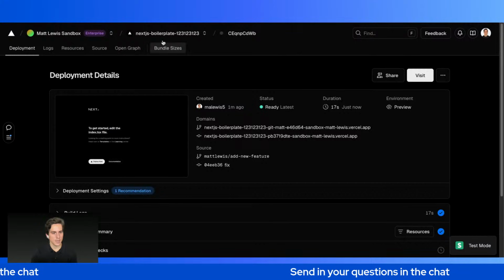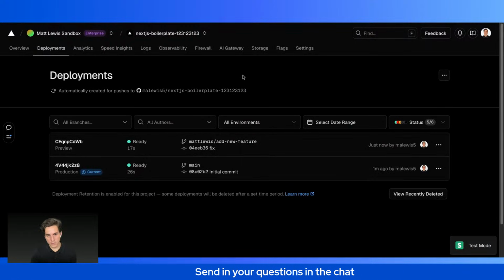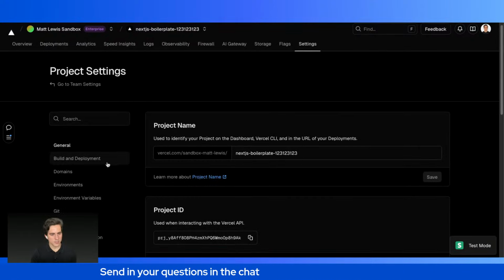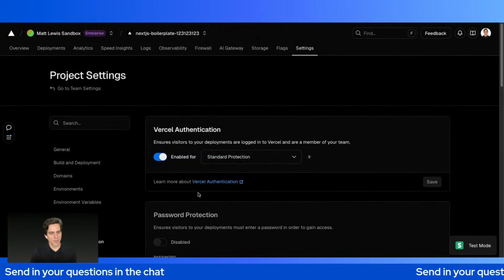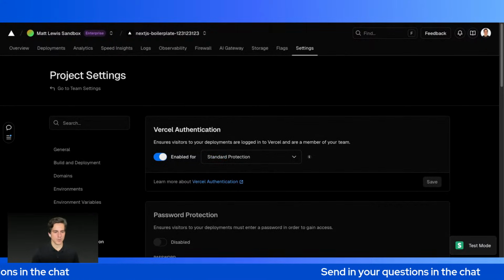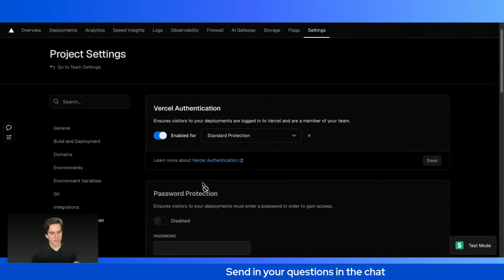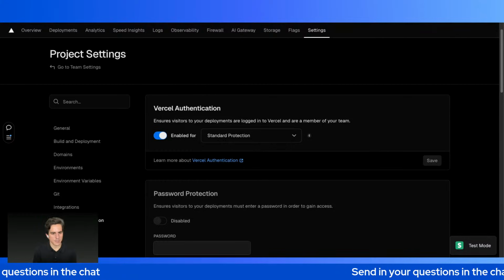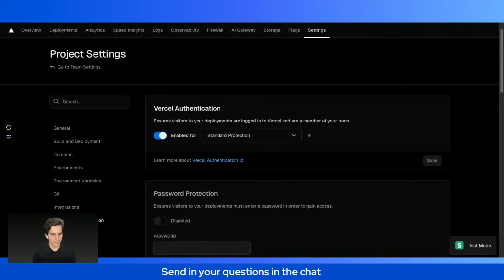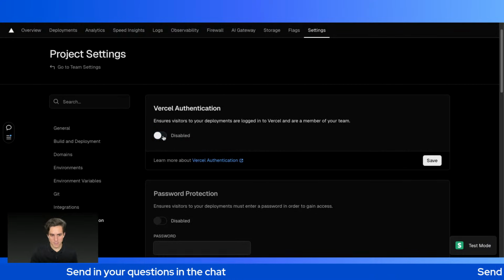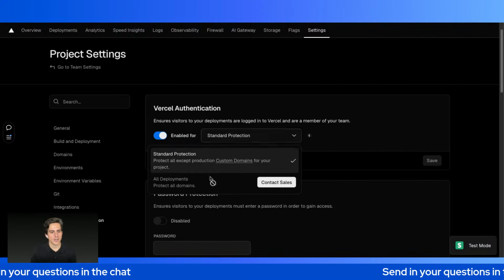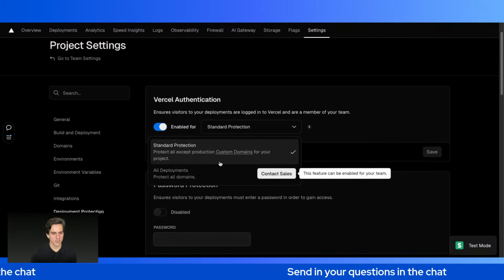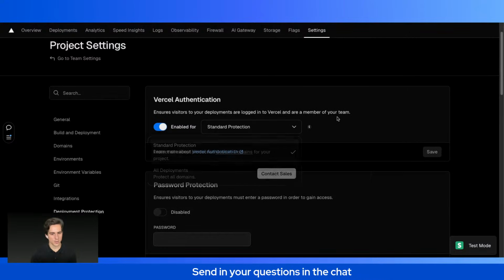This also means if you're building an API, this is something that might trip you up, and you're making requests to a preview deployment and you're getting back like a 400 response, or you can't figure out why you can't access this preview deployment. Remember, this is on by default. You can completely turn it off if you want to. Depending on what tier you are, you can also set it to all deployments.